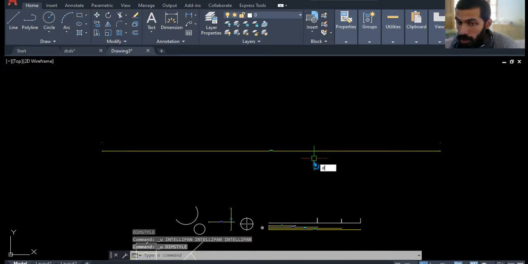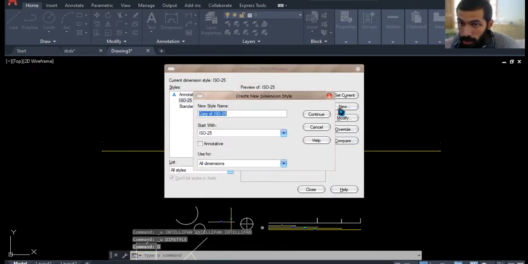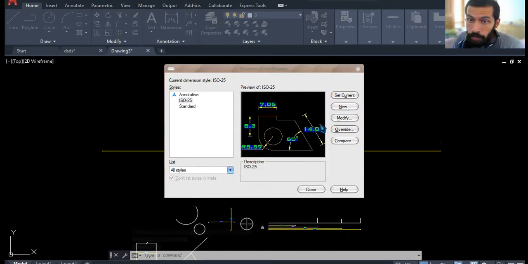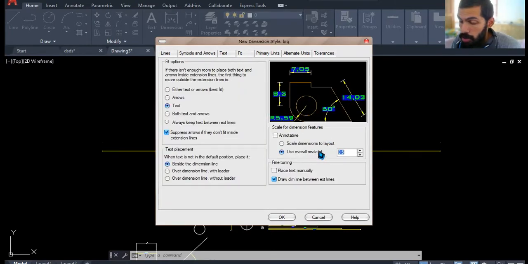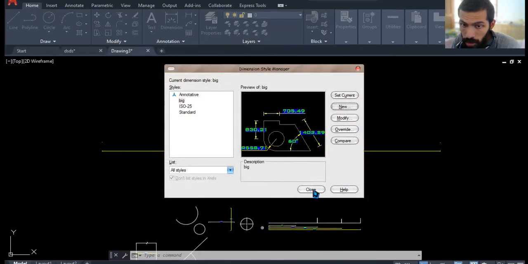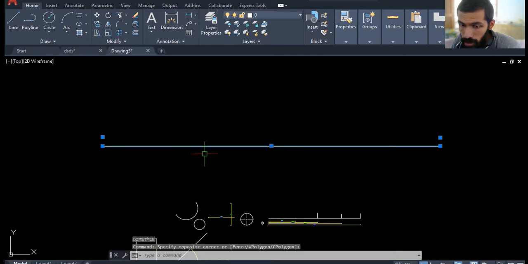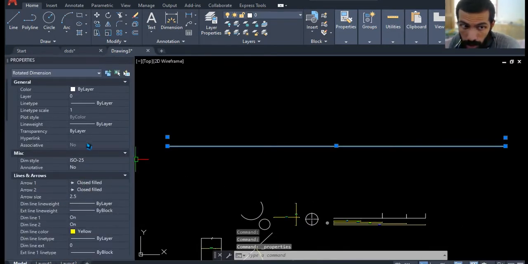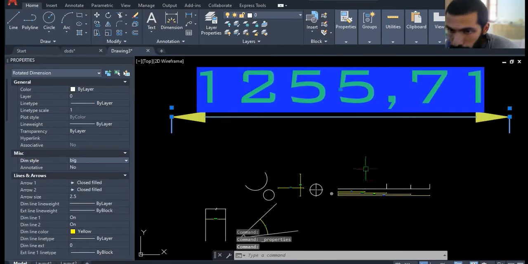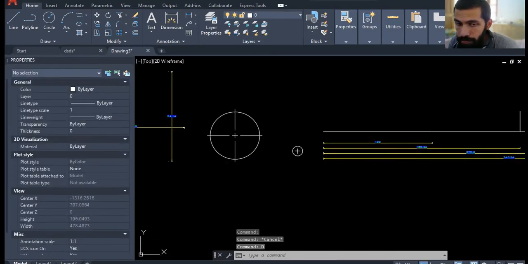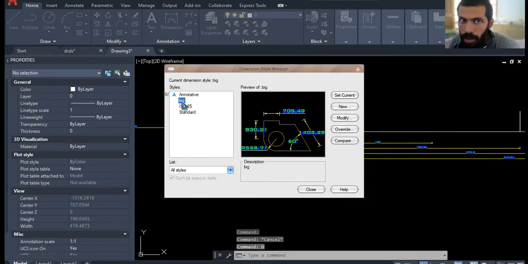In that case, I will recommend you to create a new dimension style for big asset. And from here, I will change this into 50, and I'm gonna select this dimension, get into properties, and change the style right here to big. This will not affect any other smaller dimensions. Okay, great.